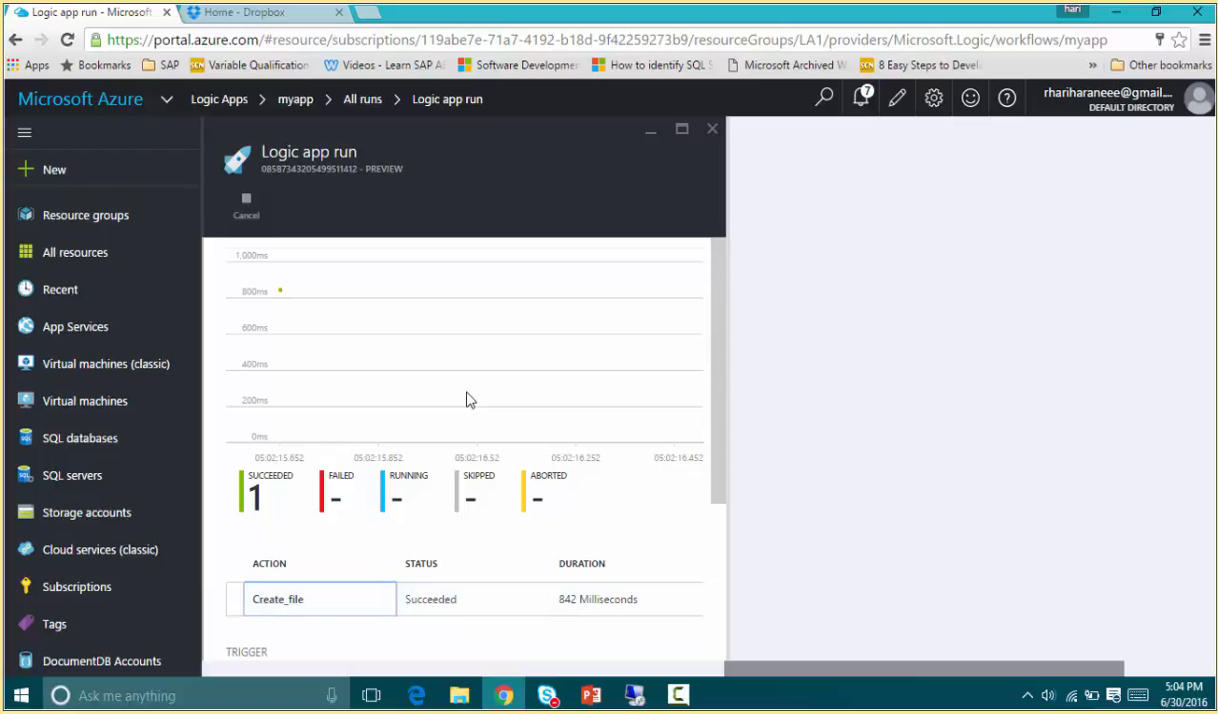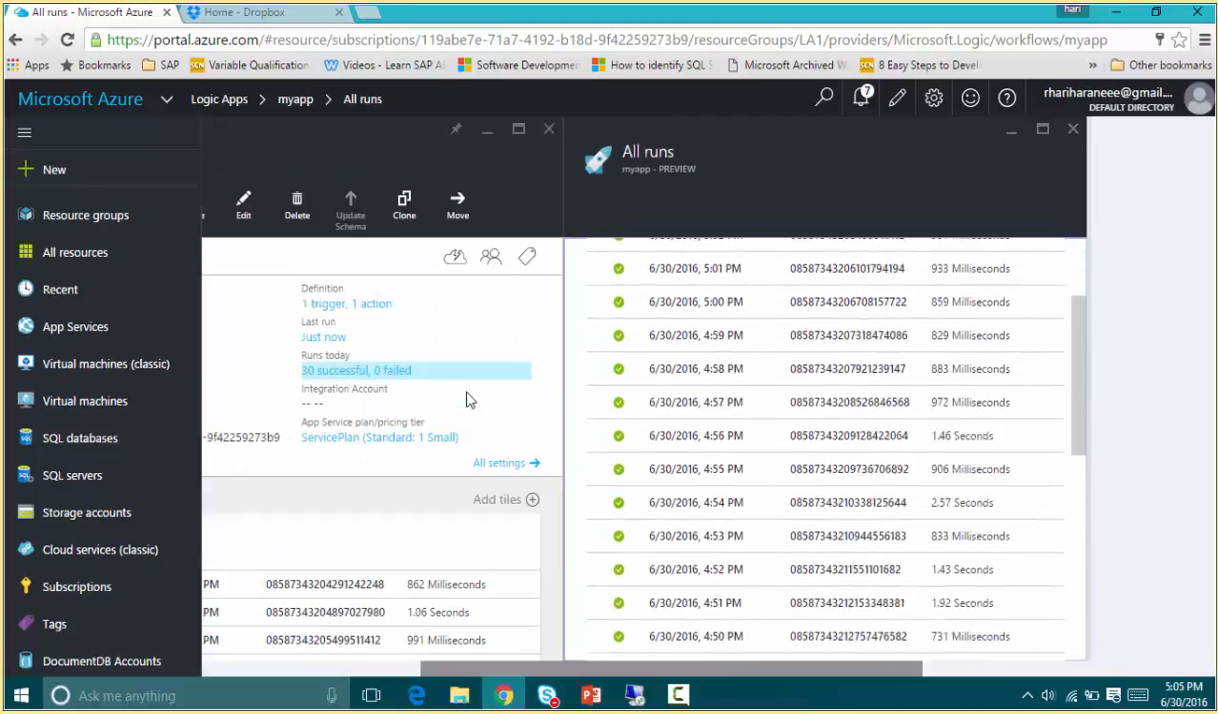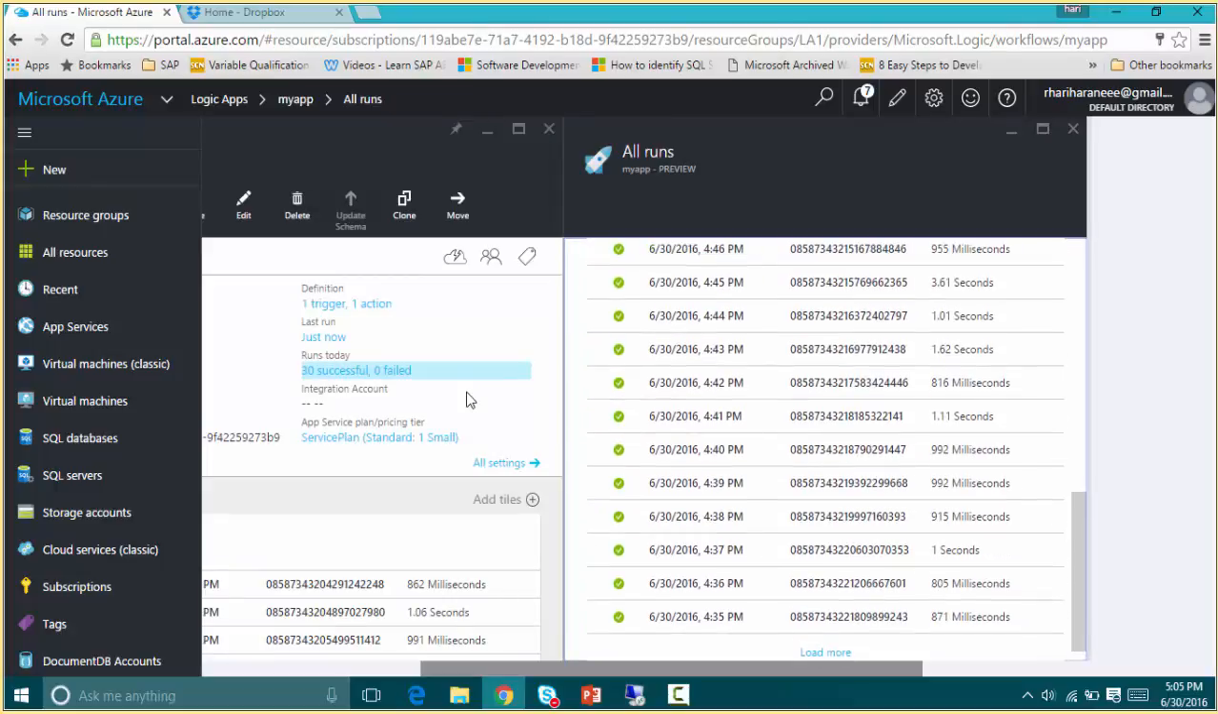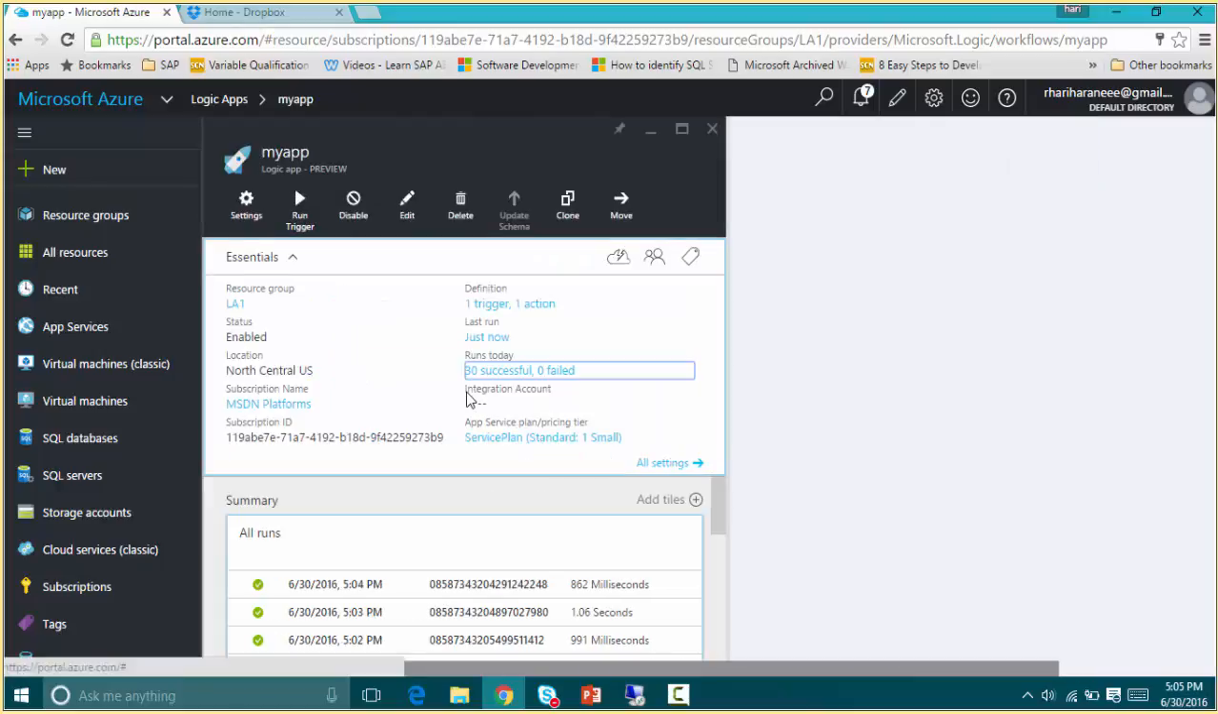You can see why it has failed. Is there any issue with authorization? You can drill down and you can see the exact reason why that particular logic app has failed for this particular time. So this is how we have to monitor this.